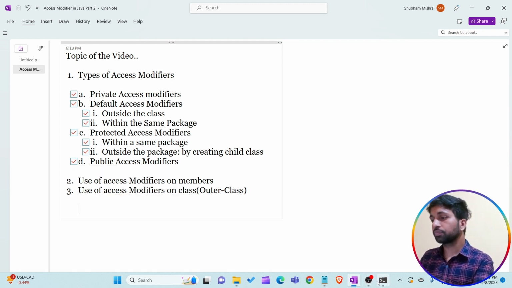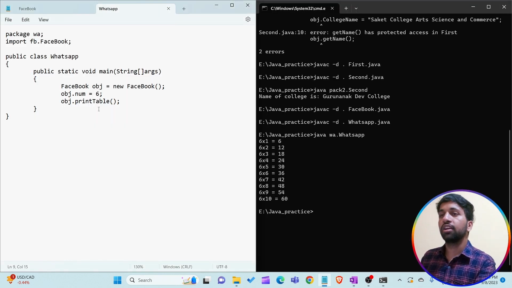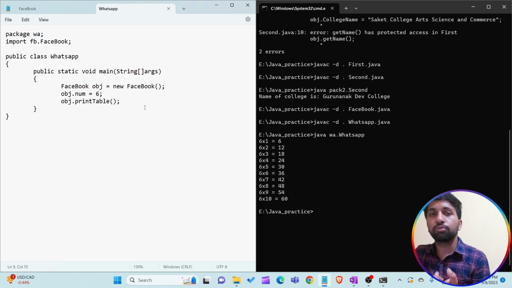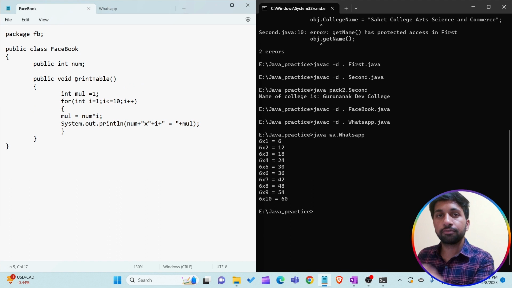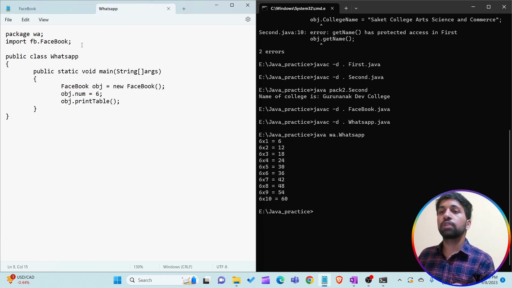So I'm just opening the command prompt as well as our OneNote file. For understanding this last point, means how we're able to use the access modifier for an outer class, I'm not making any changes here. You are able to see the facebook.java file present in the fb package, which contains the public member, means the public num variable as well as the public printTable method, which is able to print the table of a particular variable, and the whatsapp.java file present in another package that is named wa.